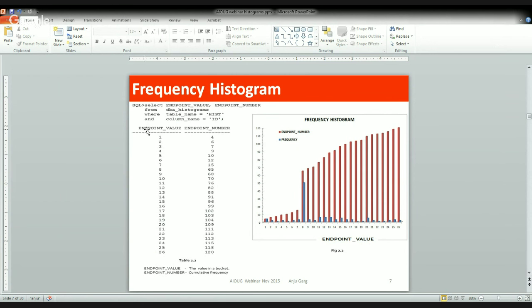Well, endpoint value basically represents the value that is being stored in the bucket. That is the ID column that we're talking about. And endpoint number represents the cumulative frequency. So here you can see in this bar chart, these red bars represent the cumulative frequency, and these blue bars have been arrived at by subtracting the cumulative frequency of successive values.